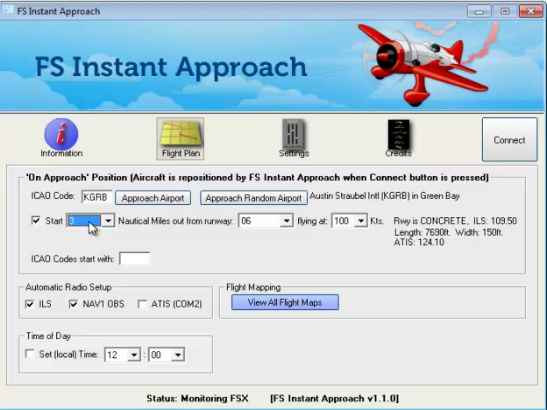We've extended the nautical miles list here, so you can start a little bit further out from the runway than you could in the first version of the program. We've also extended the speed at which you start your approach up to 275 knots. But the main features that we've added are these two features here. The first one enables you to type in a partial airport code, which will then be used as a filter for when you're choosing to select an approach at a random airport.